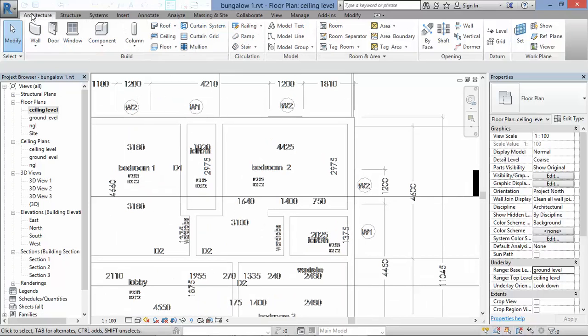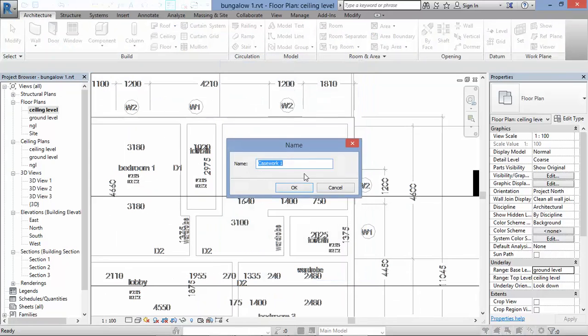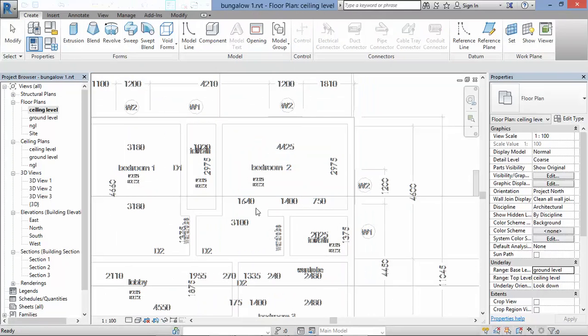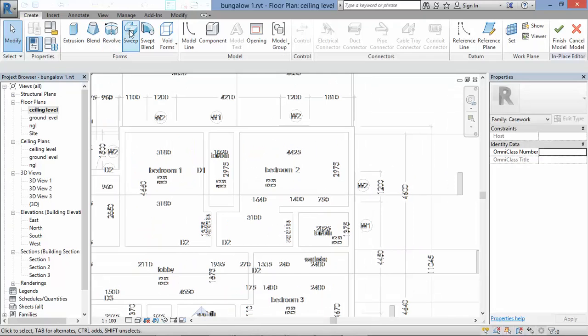So I'll come to architecture, component, modern space, casework. You can name it Cornice 11, just any name that you understand it with. Then I'll click on what? I'll click on sweep. I'll teach you how to use extrusion and the other ones in the next class.